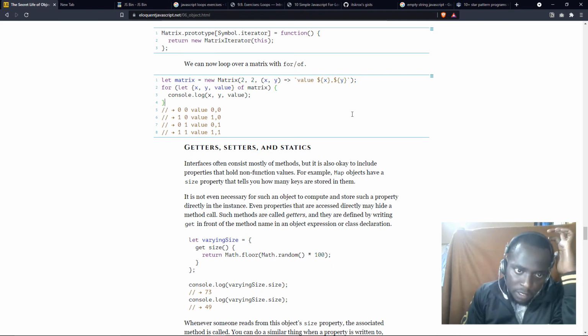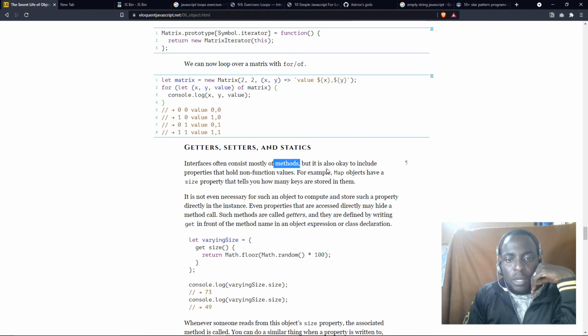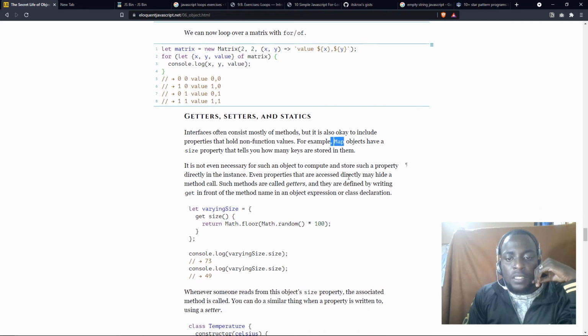Getters, setters, and statics. Interfaces often consist mostly of methods, but it's okay to include properties that hold non-function values. For example, Map objects have a size property that tells you how many keys are stored in them. It is not even necessary for such an object to compute and store such a property directly in the instance.